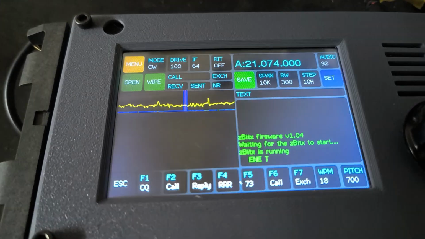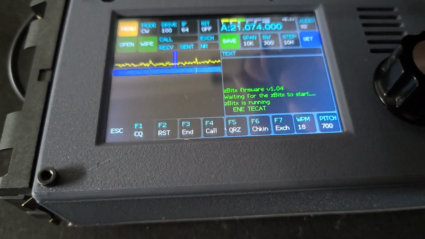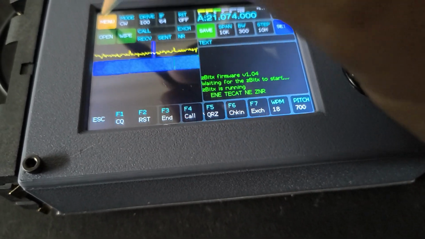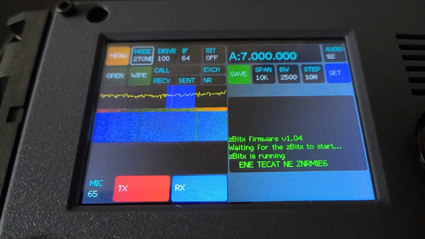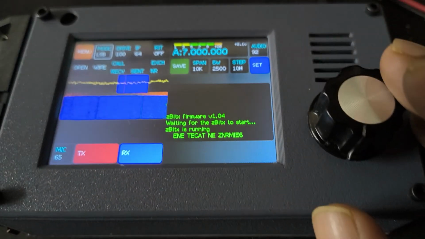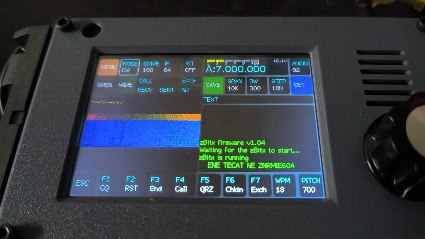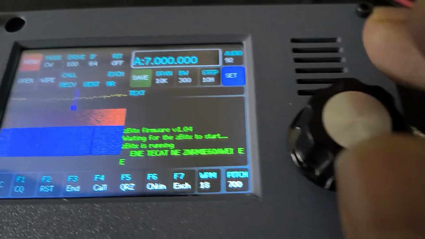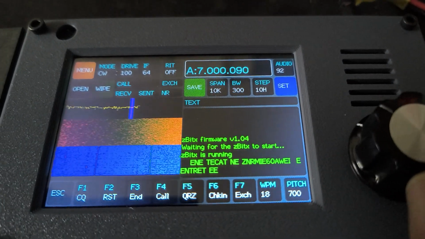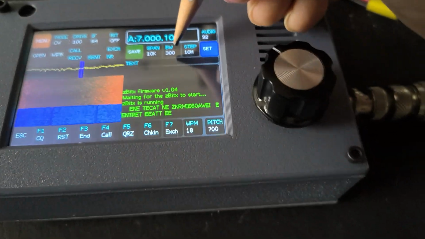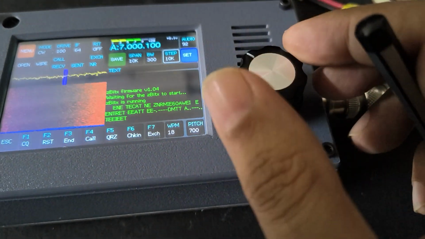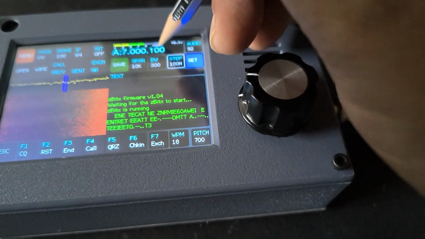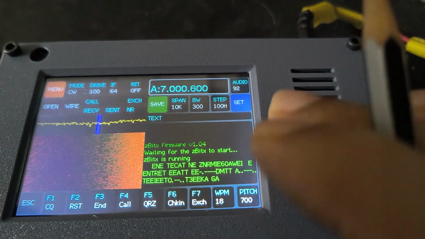So there we are. Right now we are actually on a different frequency. Let's go to my favorite 7 megahertz. So there's 7 megahertz. And instead of FT8, I'll change the mode to CW, okay? And here I can tune. And when I tune here, you'll see that the bandwidth is about 300 hertz and my step is just 10 hertz at a time. So I would like to go in steps of about 100 kilohertz at a time.